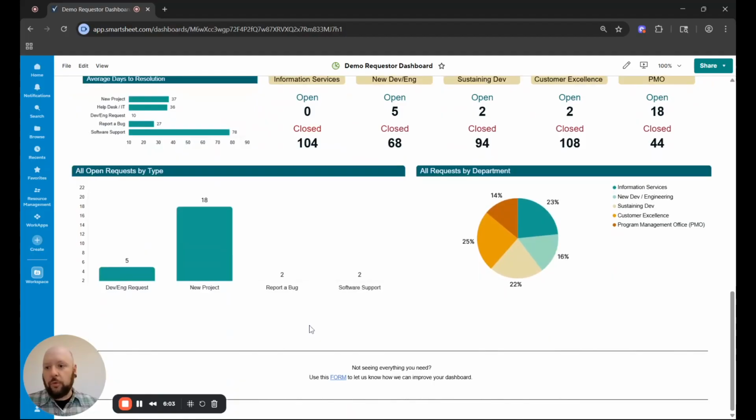Same goes for the types of requests that are open and which departments have the majority of requests. So if we look at all the requests by department, we can see that it's pretty evenly distributed. And there's no one team that's receiving the majority of the requests. So the form's probably working pretty well to address the needs of each of these teams, and is not being primarily used by one particular team.